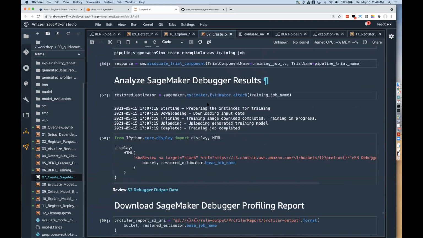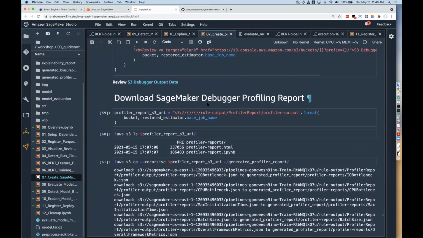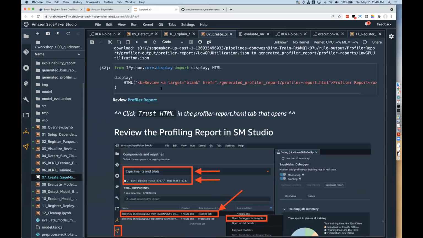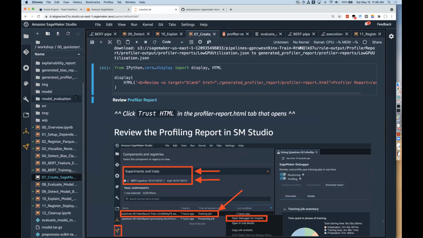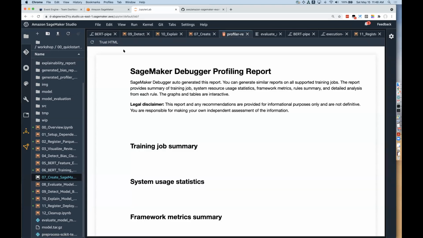And then here's a little bit of boilerplate. Let's look at the profile report. At around cell 62 or so, you'll see a link. This looks empty, which is kind of boring. Click on this trust HTML thing up here.